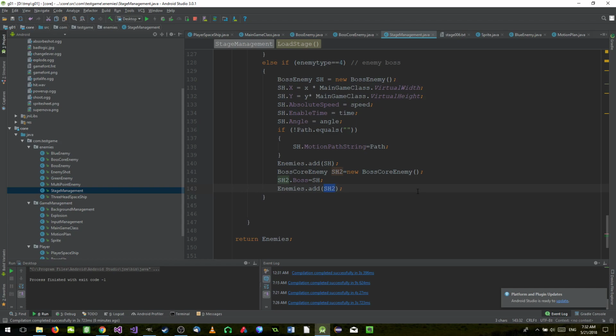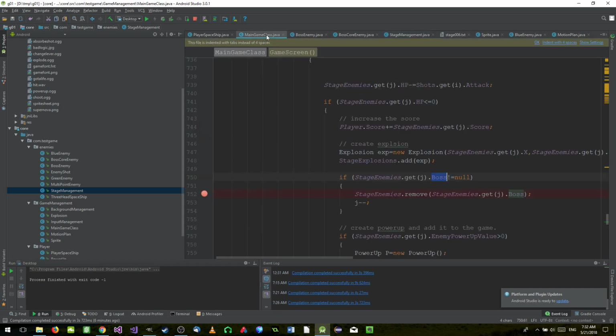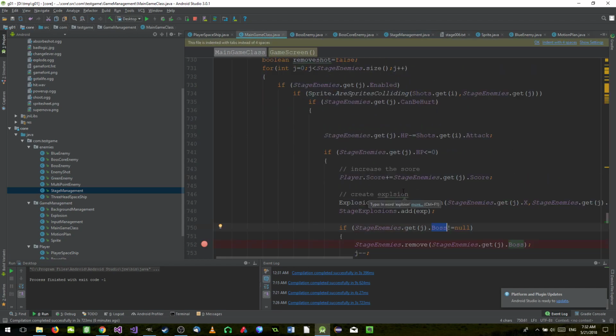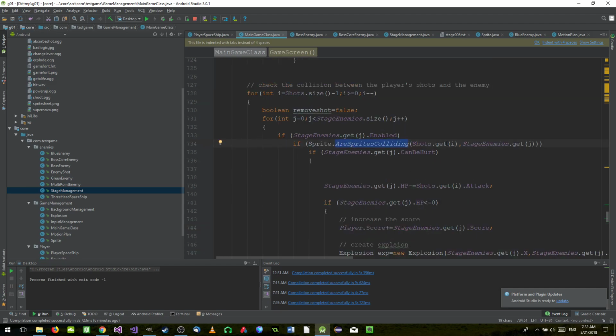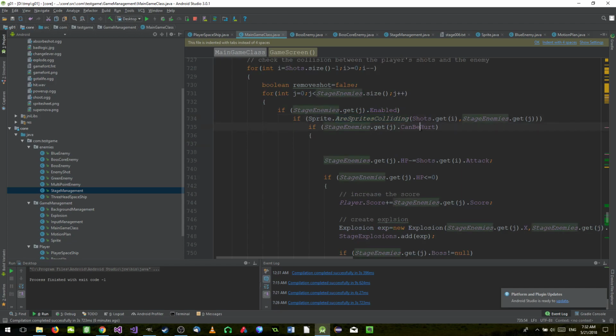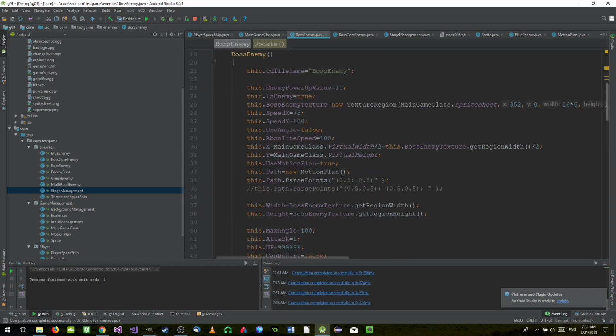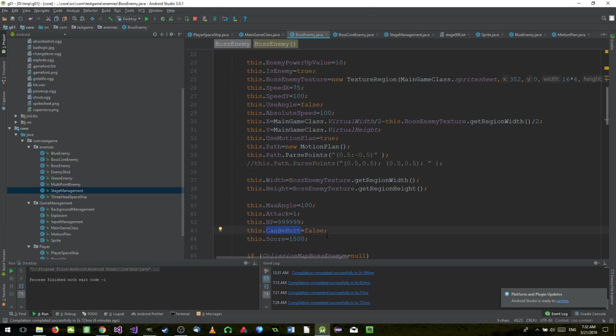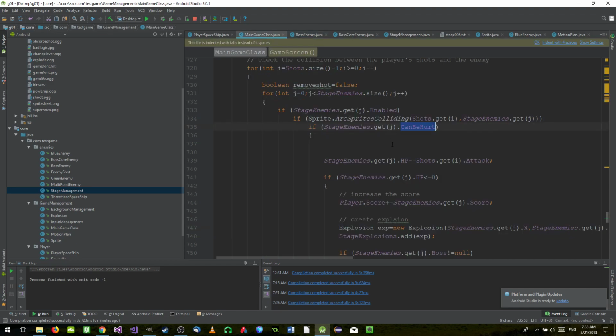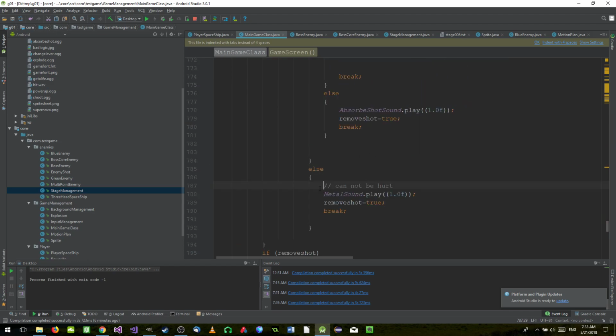Now, what special treatment does the code need in order to indicate a number of things is the following. If we go to the main game class here, this is going to be very straightforward. So if two sprites are colliding, I'm going to use this flag, canBeHurt. The default value for this one is true. However, for the boss enemy, this one cannot be hurt. So canBeHurt is false, meaning that it can absorb your shots. So this part of the code will not get executed, resulting in the code going to the else part, where I play the metallic sound and remove the shot.